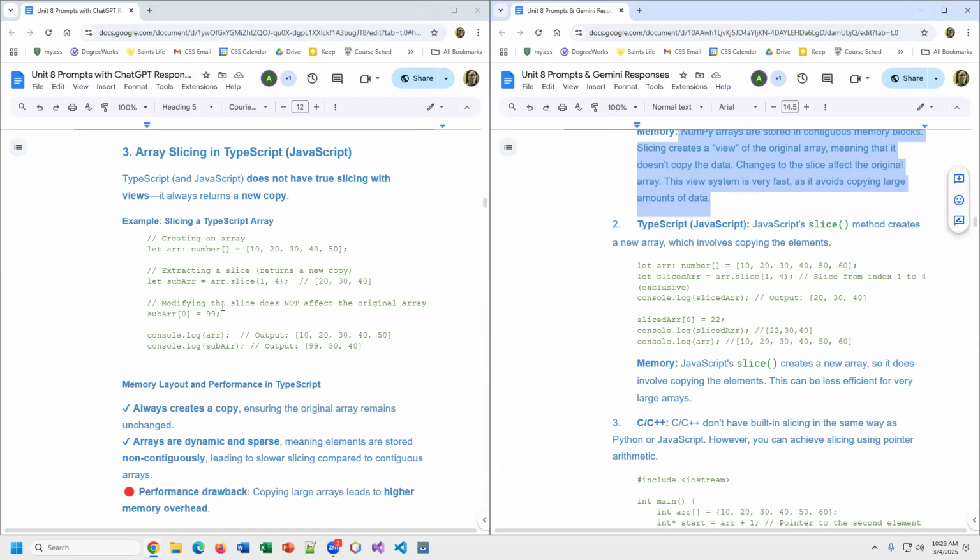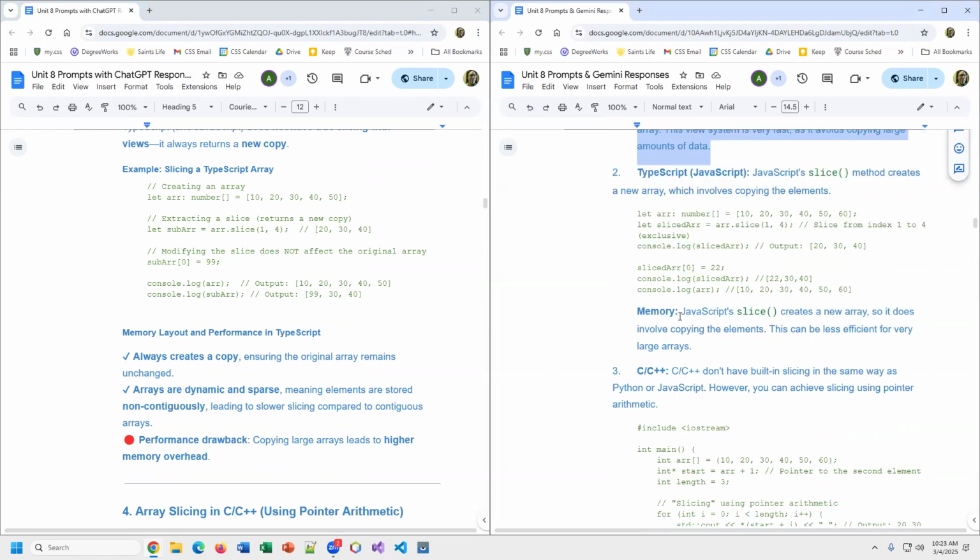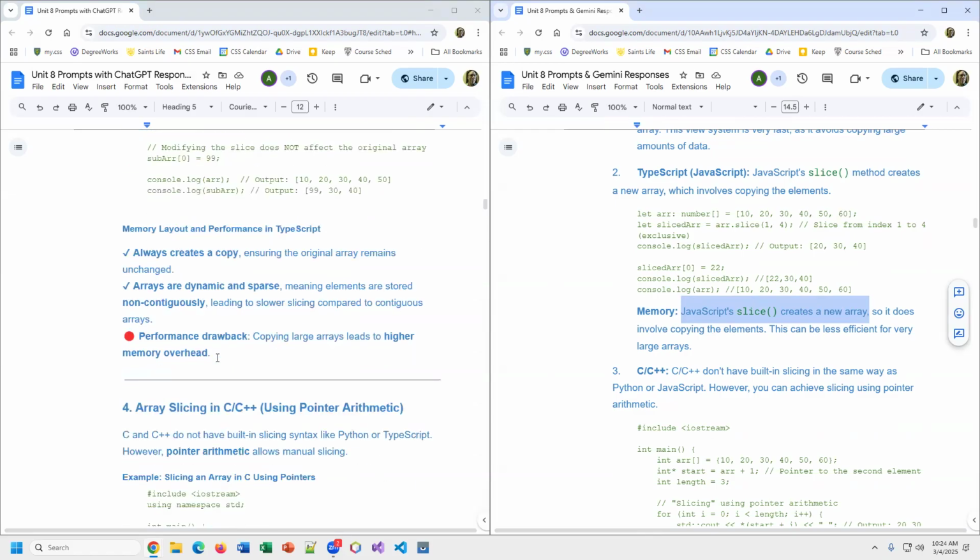TypeScript will allow you to do something similar in JavaScript, but it is going to be much slower. So JavaScript slice creates a new array and copies of it. So again, you can imagine if you have your screen and you're just going to grab some little section of it, we're going to copy that whole screen and then grab that section. So we're not just going to grab a certain part of the memory. It requires a lot of full copies of that multidimensional array for this. So copying large arrays leads to high memory overhead.